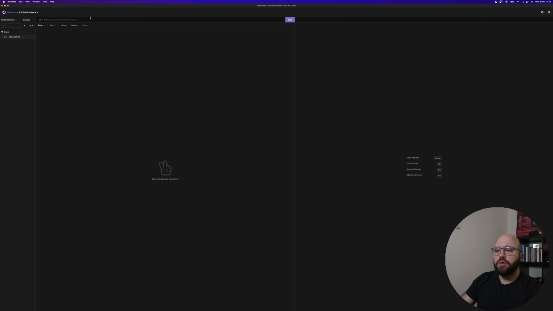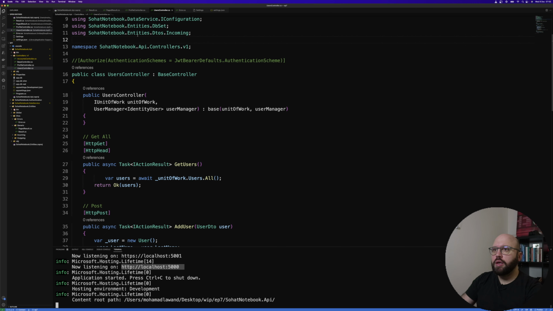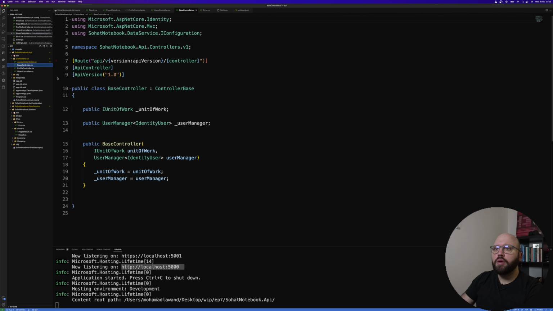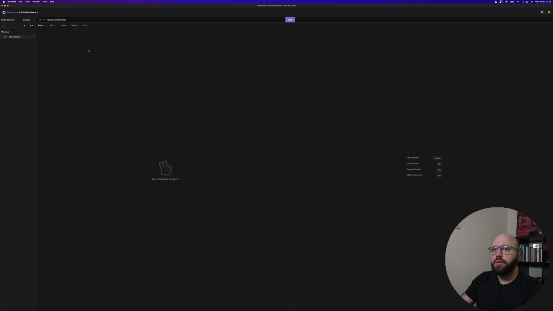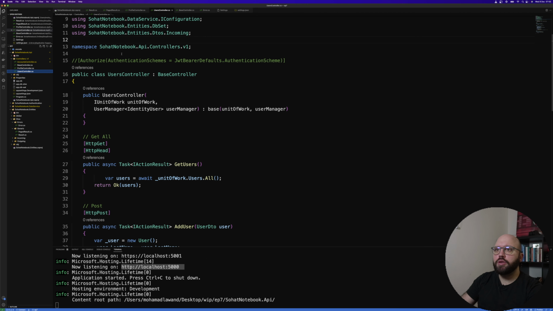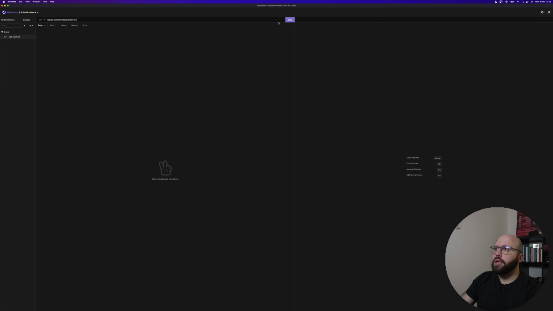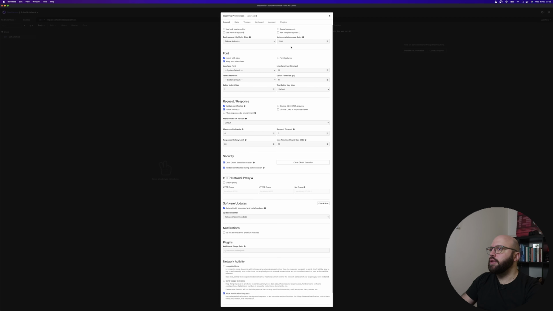Okay, so we're gonna be calling this endpoint, and let's see the list. So this is gonna be API, API is gonna be v1. So v1 is gonna be API / v1 / the name of the controller, which is gonna be users. And right now, if I click on send, we should be able to get all of the users. And it gives me an SSL error. Okay. Disable SSL validation.